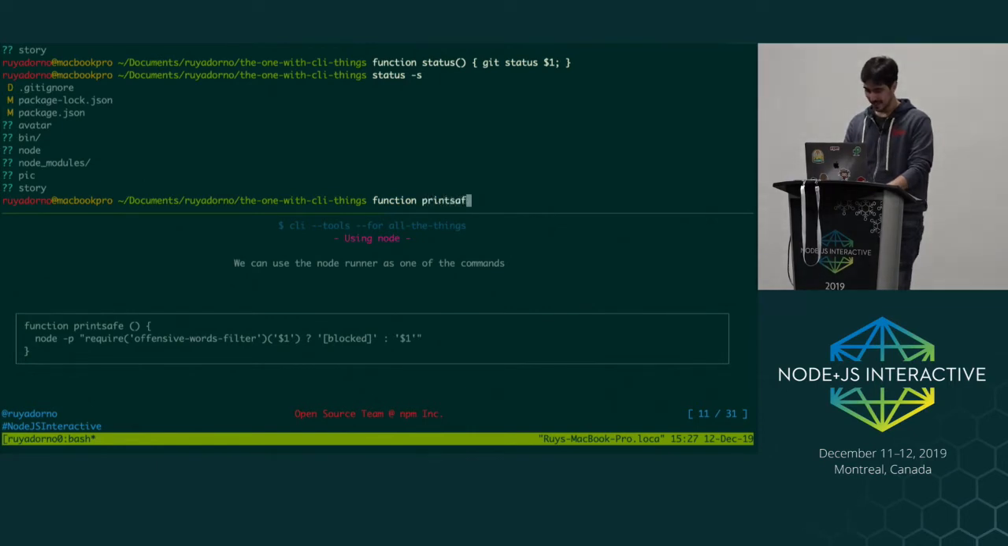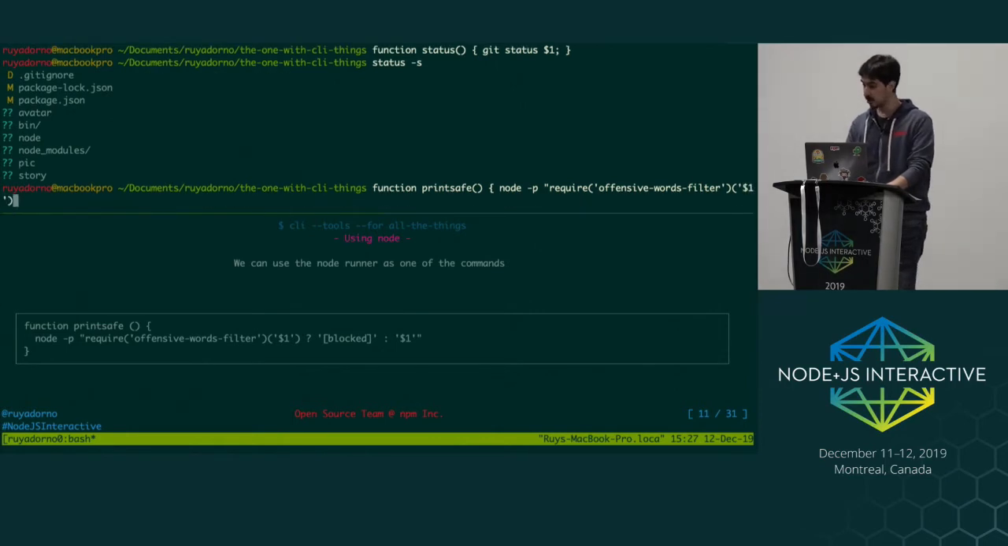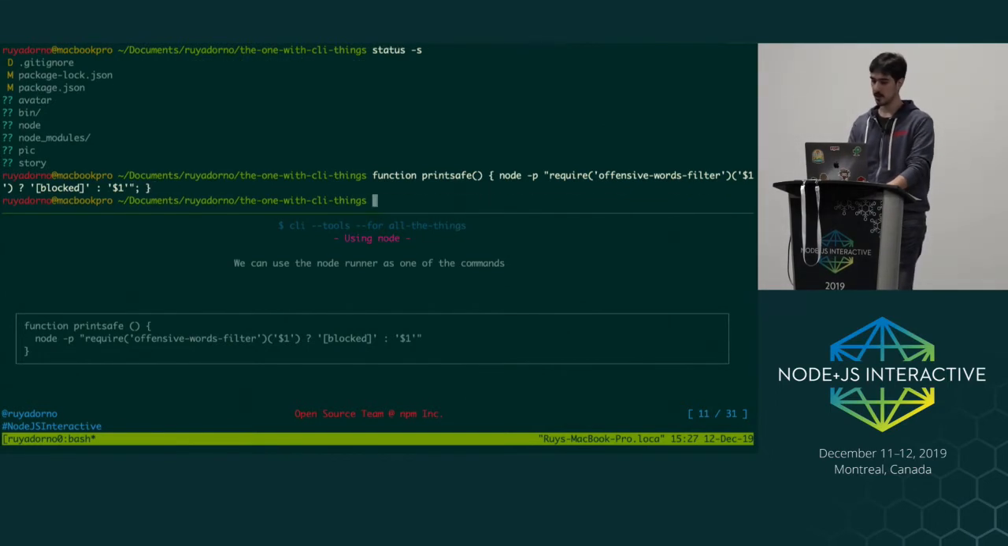So let's just create this new command here. Okay, node is going to print that, and it's going to require the offensive words filter. Thank you so much, whoever did this command. And it's going to take the word as an argument. I'm going to use that. And then if it's blocked, if it returns true, I don't want to show anything. Otherwise, let's print whatever was there. And then I close this thing, and then I close my function.